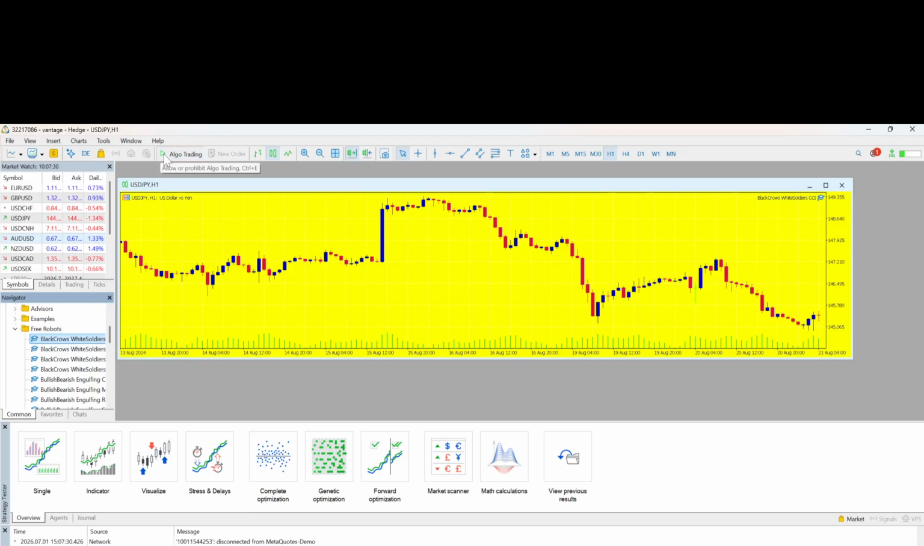After confirming those settings, your robot should now be installed and active on MetaTrader 5. That's the complete process for installing a robot and preparing it to run on your chart.